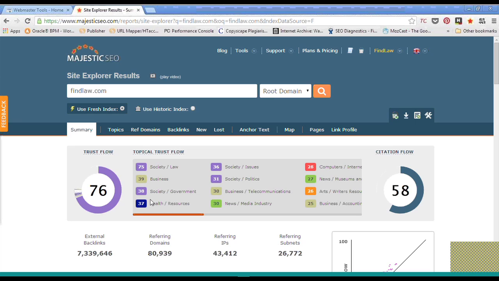So the other element here is the topical trust flow, which is a little bit of a new metric, and it kind of categorizes sites that link to other sites in different verticals. As FindLaw is clearly a website that's in the industry vertical for the law, it's pretty useful that we're at 76 for trust flow there.